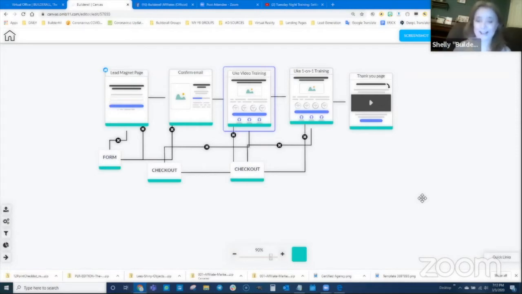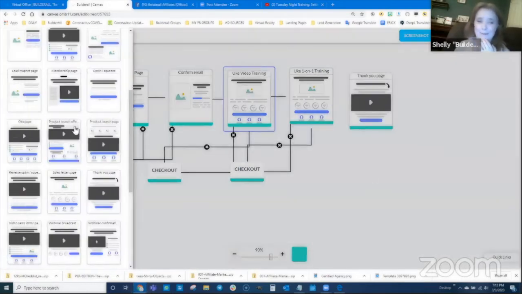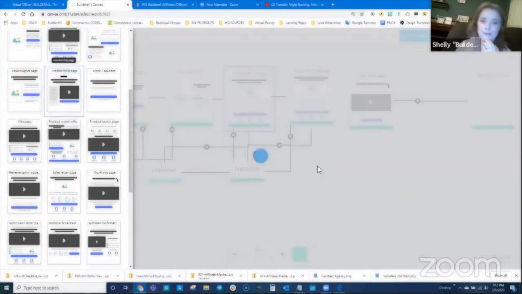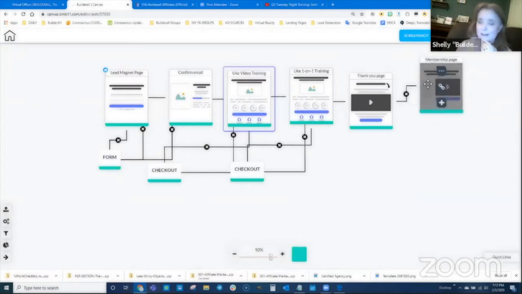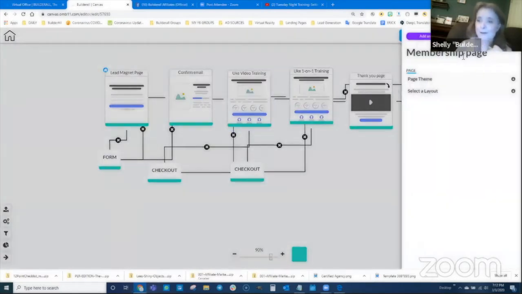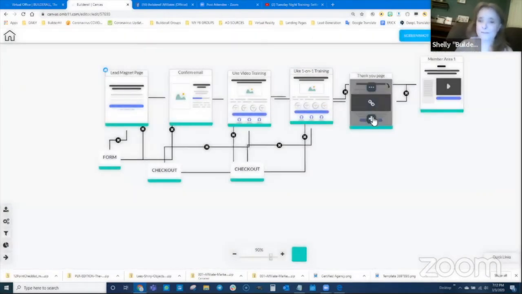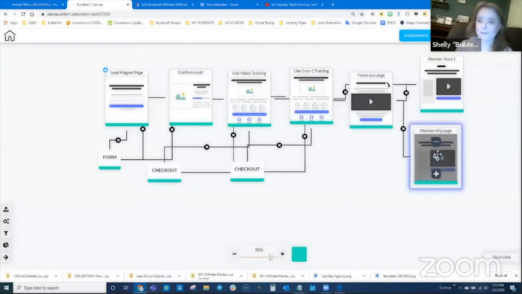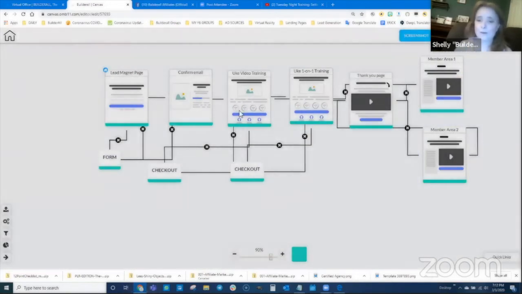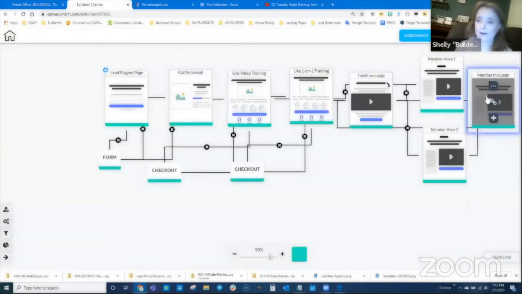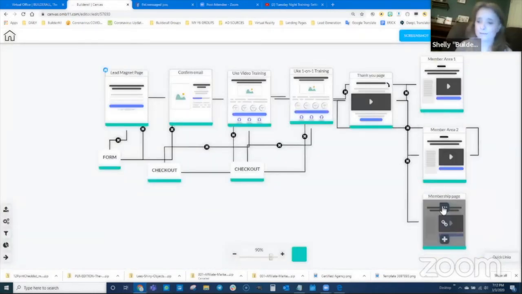Okay, good. I see some of you guys going, All right, so let's go ahead and add a couple of pages here. And I'm going to just choose this one that says membership page. And I'm going to break the connection right there. No, I won't break the connection. So this will be member area 1. And then we'll do another one. And this will be member area 2. Fantastic. And then one more, which is member area 3. We'll name it that.